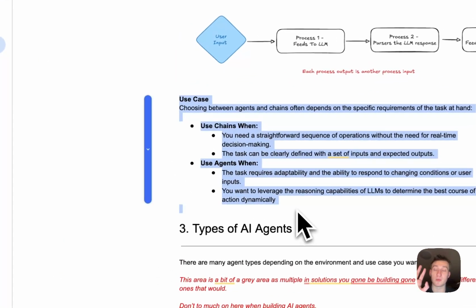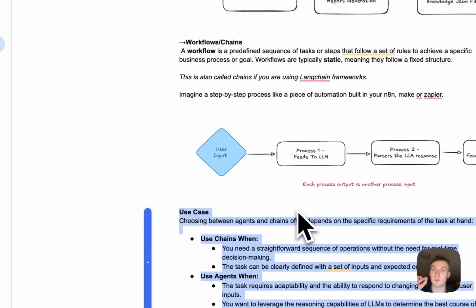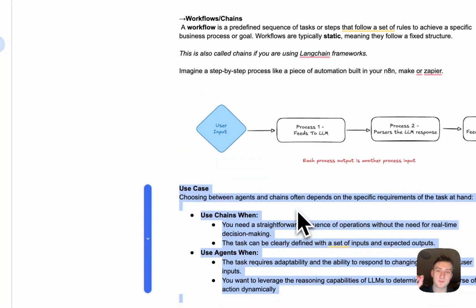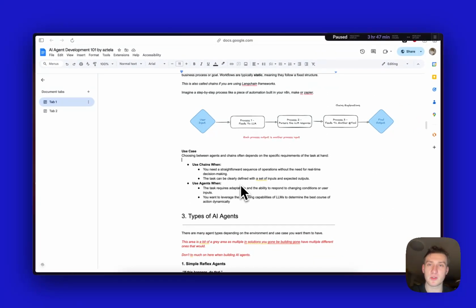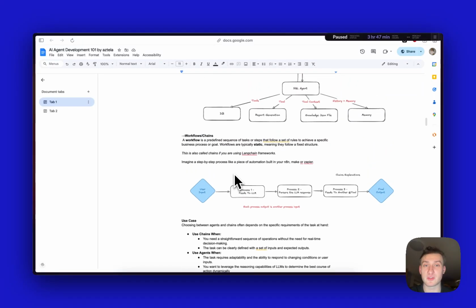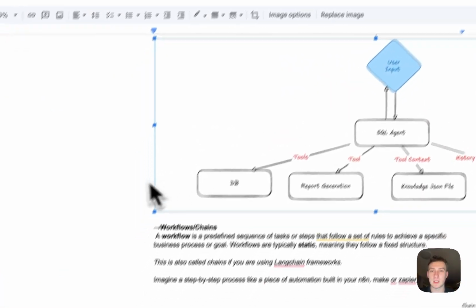Now here I'm at the point where you should decide when to utilize chains, like workflows, and when to utilize agents. Utilize workflows, which is going to be 90% of the cases in your business. Remember what I said: in 90% of cases it makes more sense to utilize chains, like workflows, than AI agents, right? Basically, utilize workflows when you need a straightforward sequence of operations without the need for real-time decision making. As you can see in the above example, right?